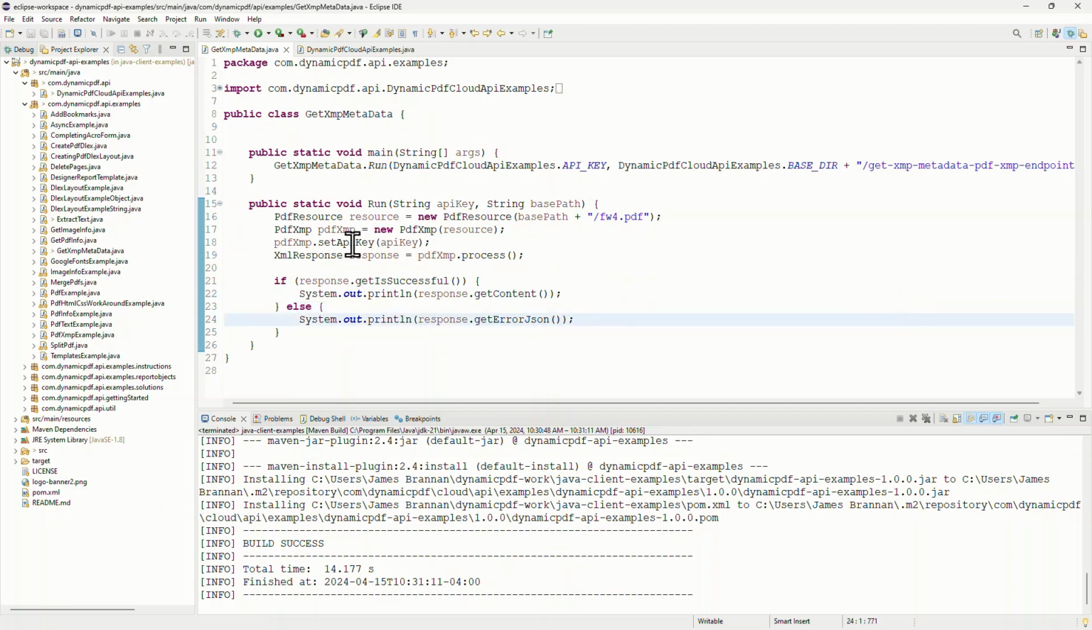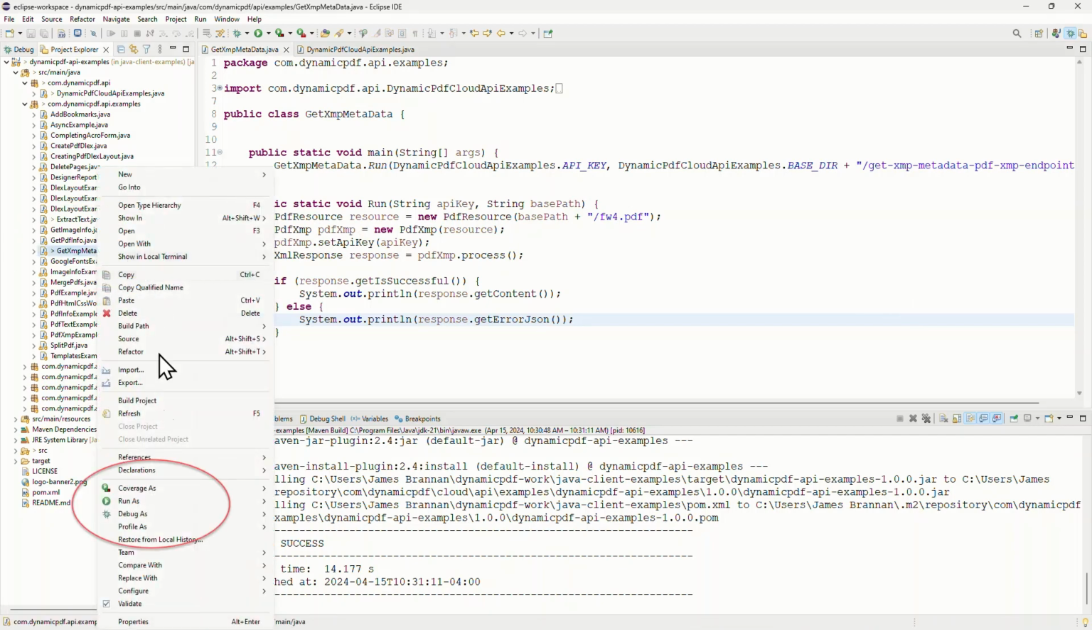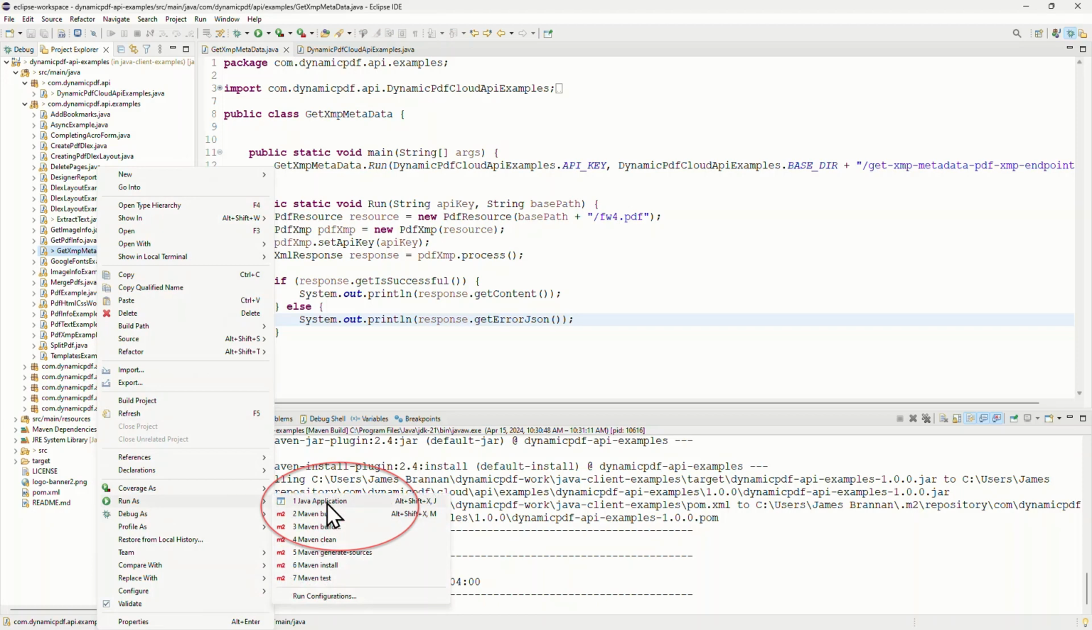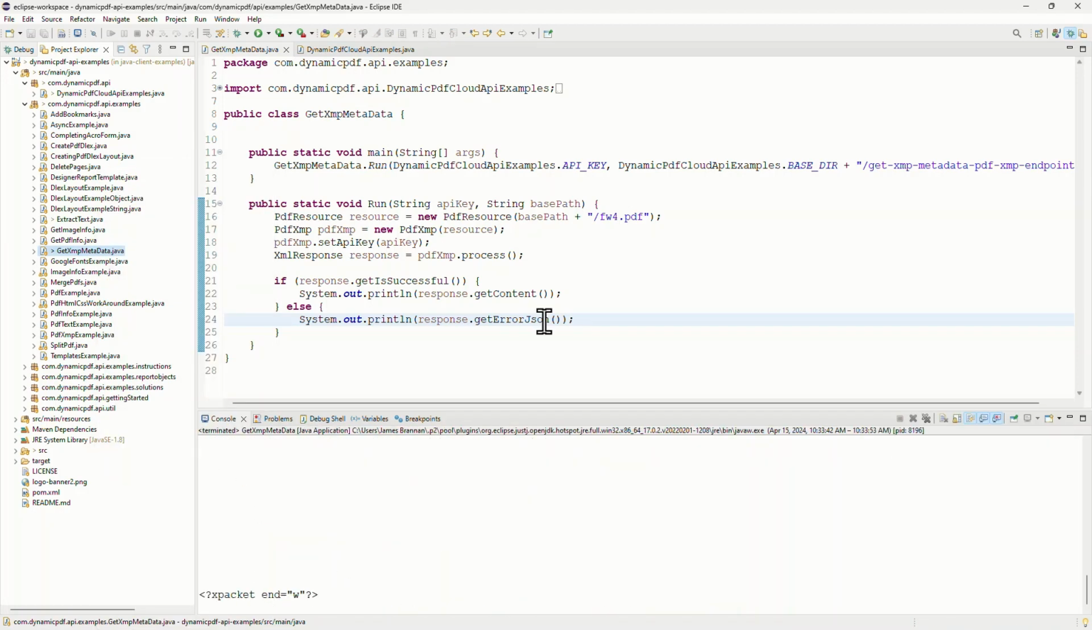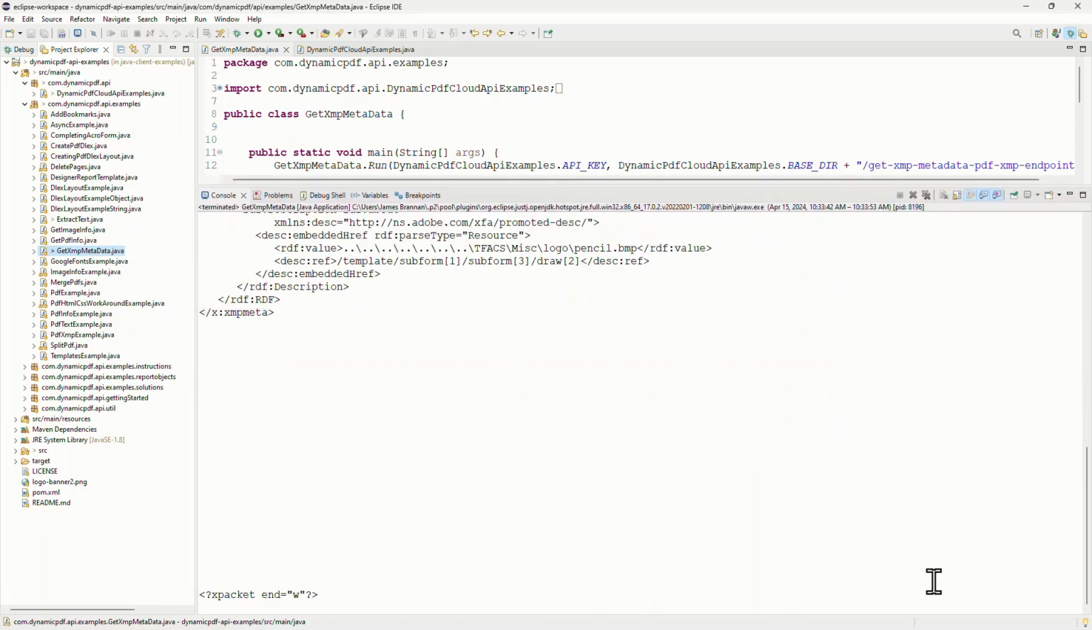Let's go ahead and run the getXMPmetadata class. Right-click, Run as, Java application. Wait for it to run. And it returns the XMP metadata as XML.